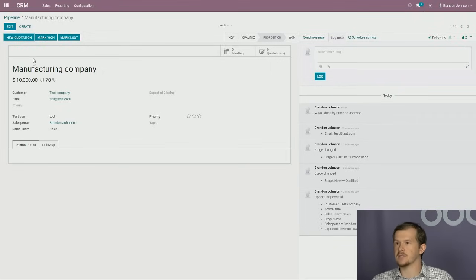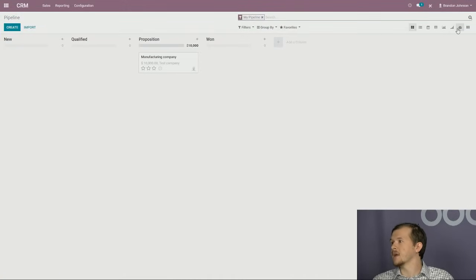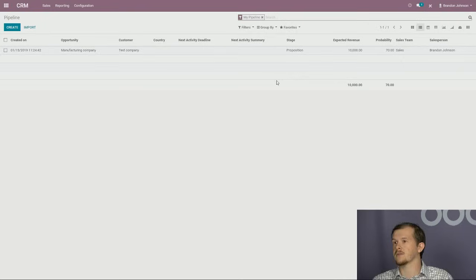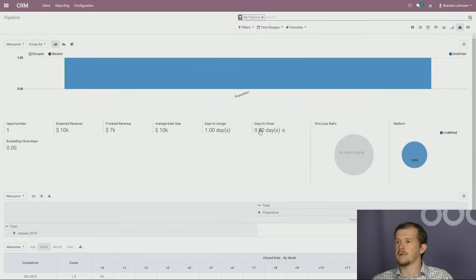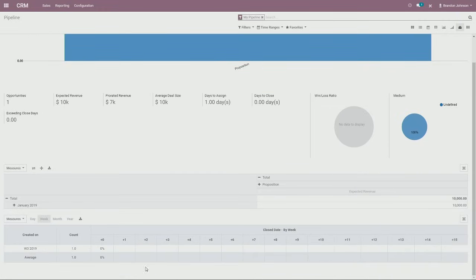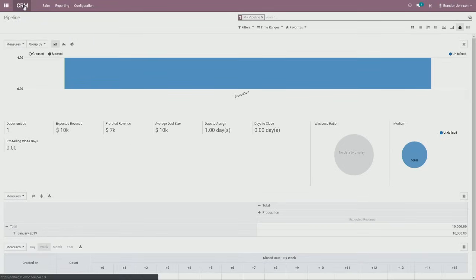We can add in quotations. We can track specific metrics. We can go through different cohorts. We can track it through pivot tables, calendar views, and lists. We have a lot of different information we can see within Odoo. Right here, we can see all of our opportunities, expected revenue, and go through each of our reports. It's a very powerful tool.